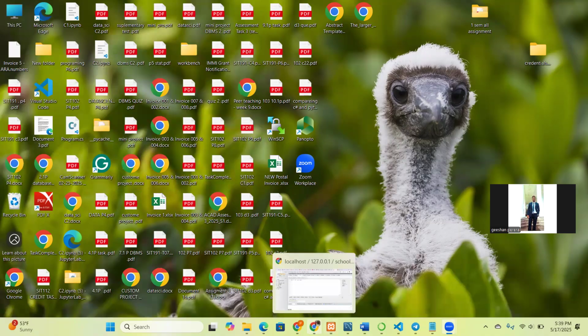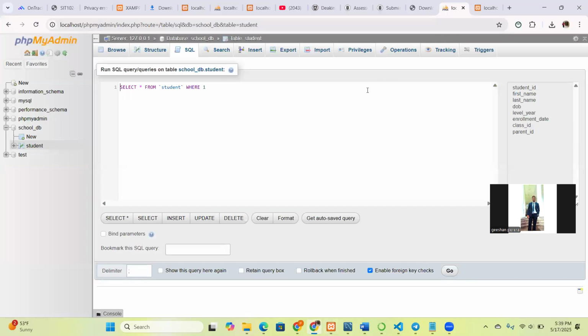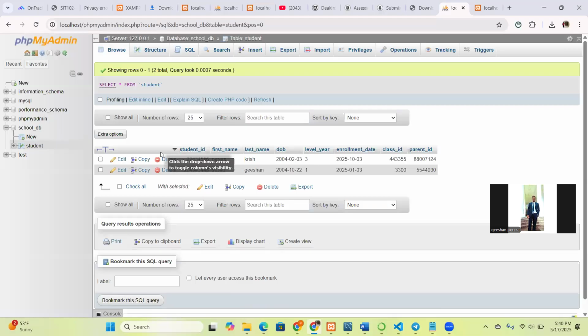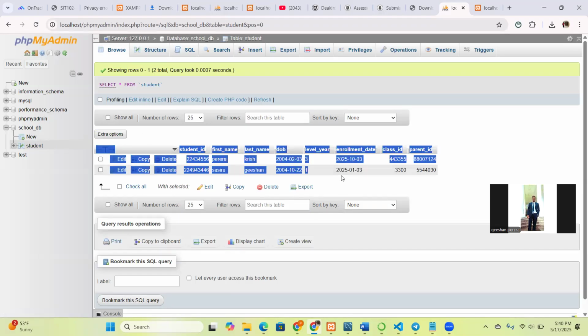So now look at my database. Before testing the form, let's take a look at the database. I created a MySQL database named schooldb using PHP like that, and inside it, a table called student. This table contains columns such as student ID, first name, last name, date of birth, level year, enrollment date, class ID, and parent ID. I entered some data into my table earlier, like that.